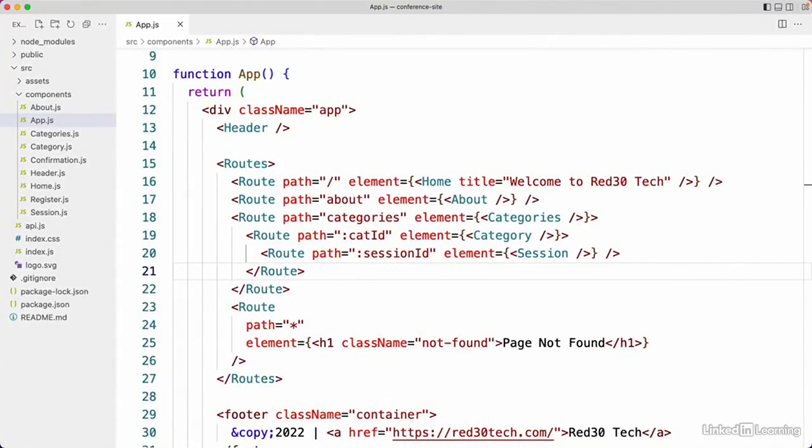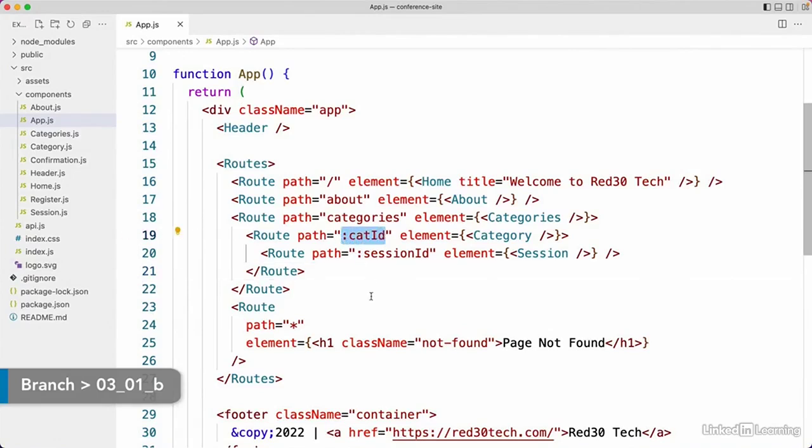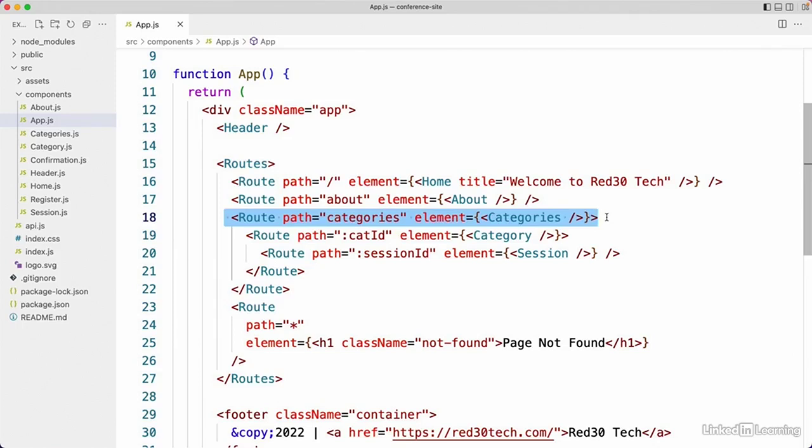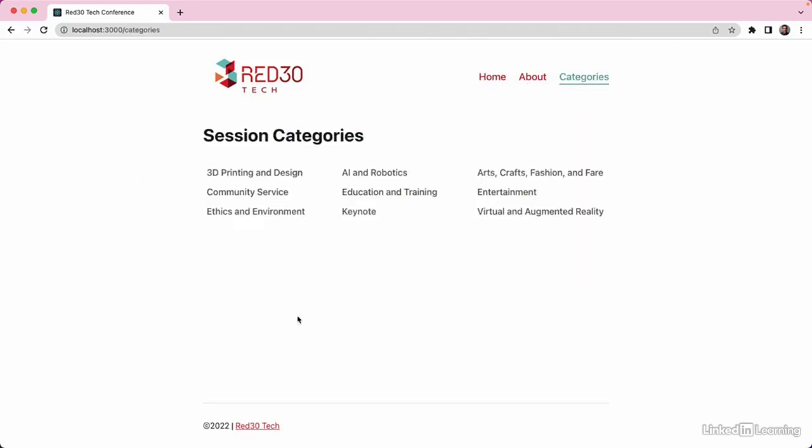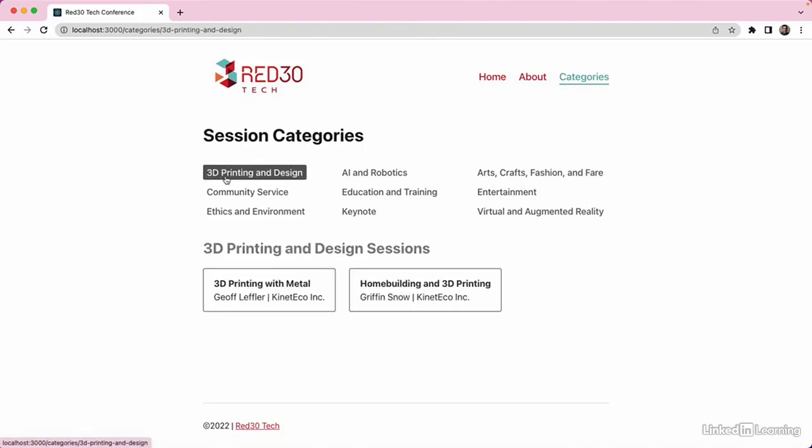In React Router, index routes are helpful whenever you're rendering routes dynamically, like the cat ID route displaying the categories, or when a parent route, like categories, has multiple children and you want to render some default content when URL parameters are not yet provided. For example, on the conference site, navigating to categories displays a blank section below the category links. You have to click on a category to view the heading and sessions below.